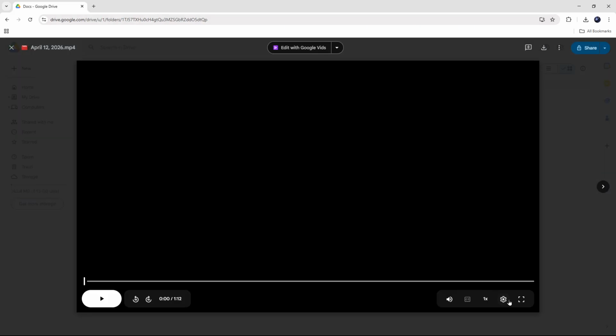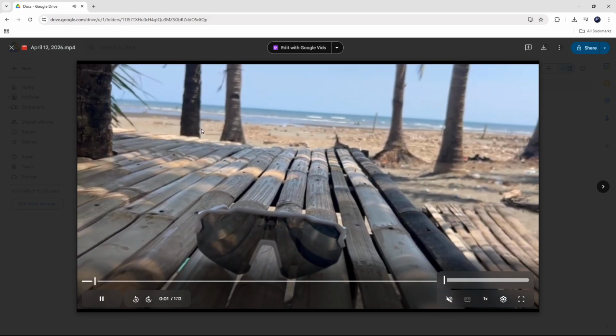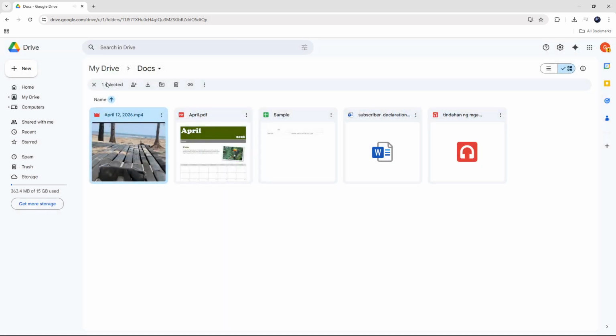Try another browser. Copy the Google Drive link. I'll open a different browser like Chrome, Firefox, Edge, or Safari and paste the link there. Sign in if prompted and try play again. This helps rule out browser-specific issues.